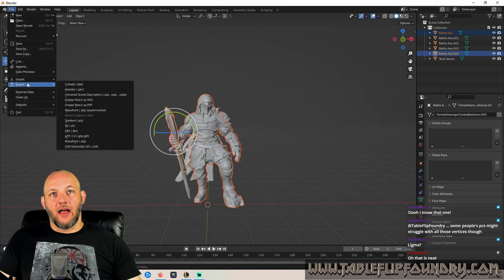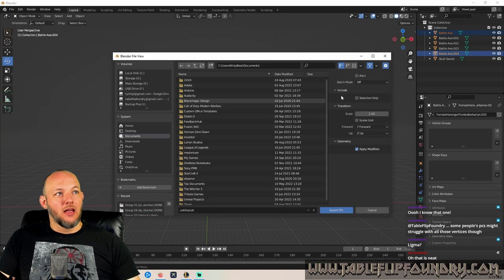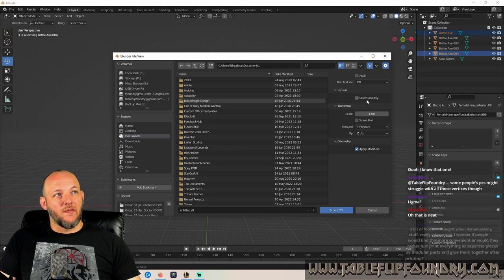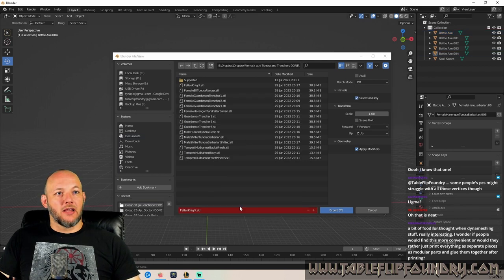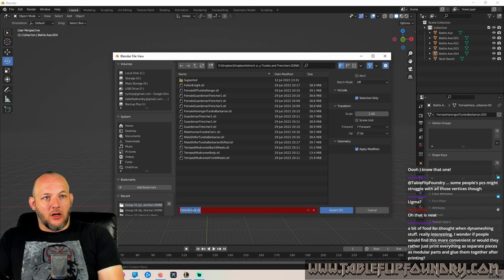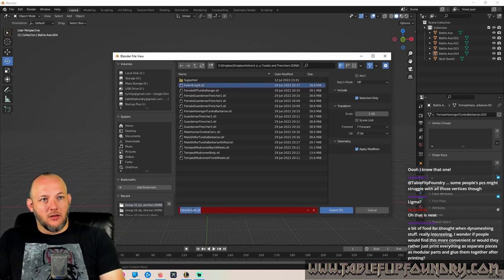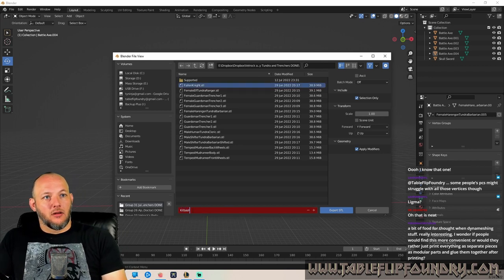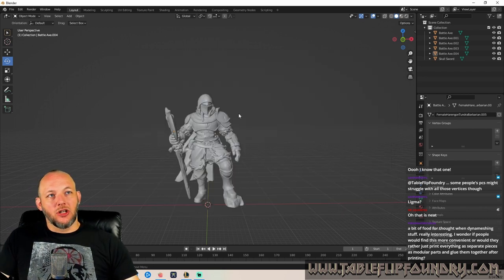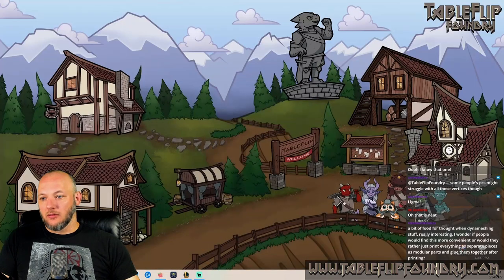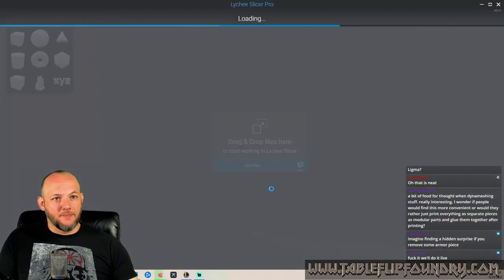So we're going to go to File, Export, STL. And this selection right here is not natively selected. So it's very important that we select that. So we're going to click Selection Only. And then we're just going to find a location to export that model. We're going to call this Kitbash. And now it's going to export just the selected part of the model. All right, so here's our Kitbash model.